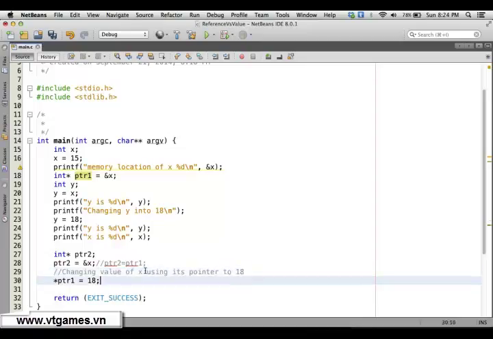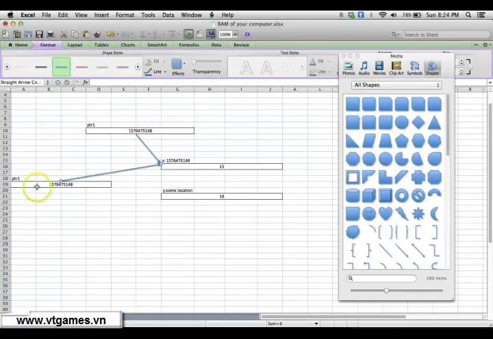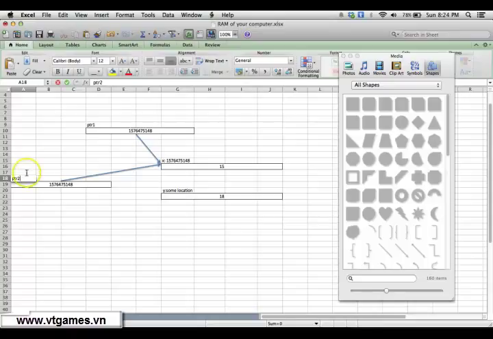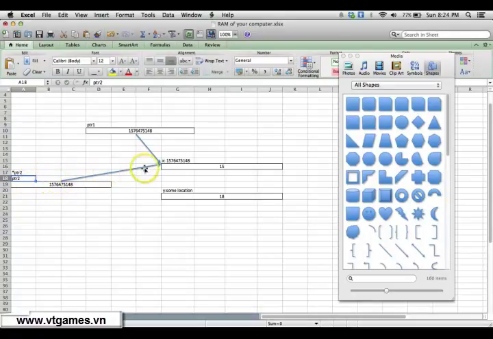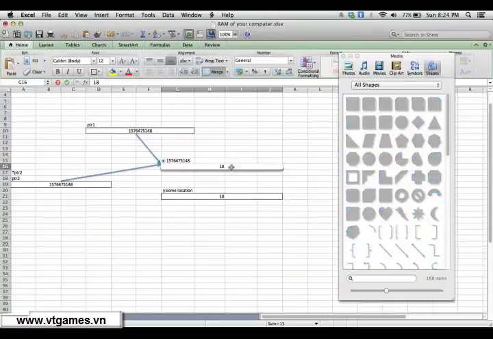You can use pointer number 1 or pointer number 2. Let's just use pointer number 2 in order to change the values. If you use asterisk pointer number 2, it's going to access the values of the variable at the far end of the pointer. So it's going to change x. If you change that to 18, it's going to change x into 18 too.